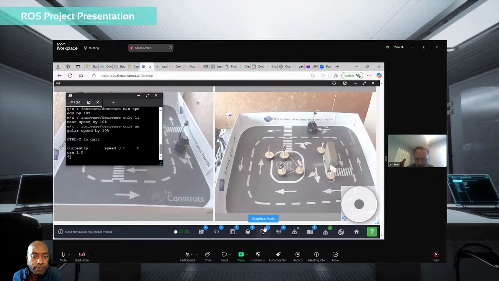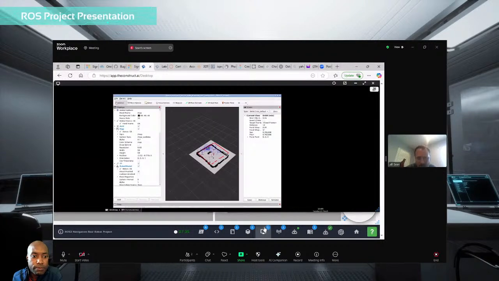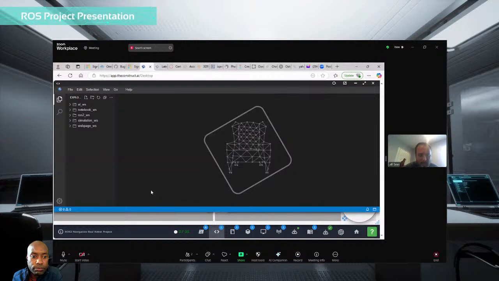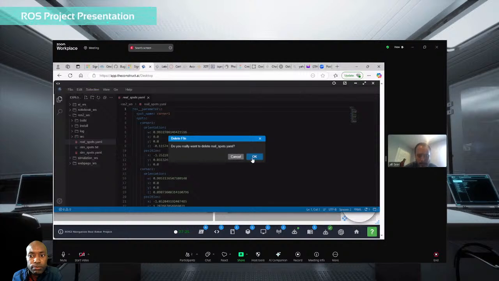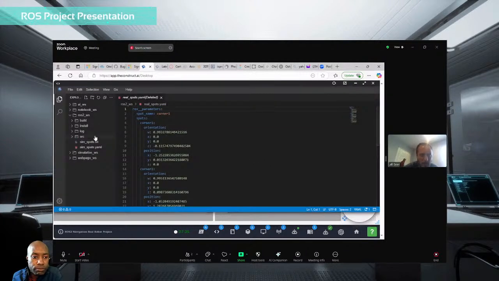Let me check out RViz. The RViz is closed now. All right, now I'll create a YAML file. Let me go into here. I'll create a YAML file very similar to this. Let me just delete this. Let's start over.